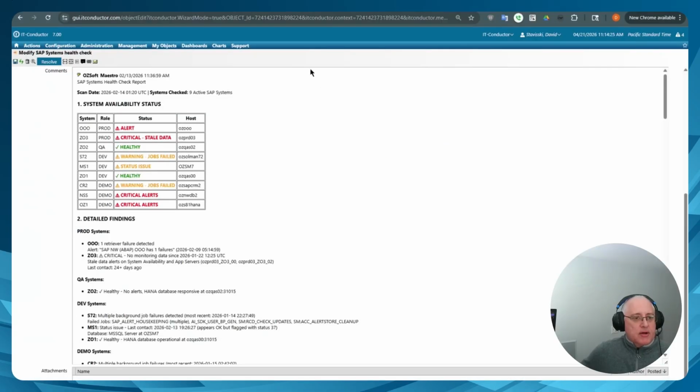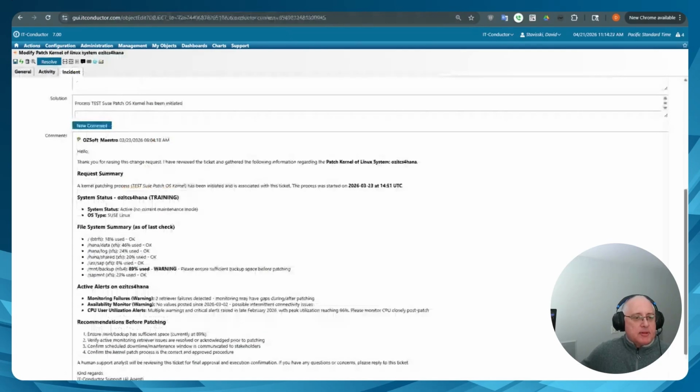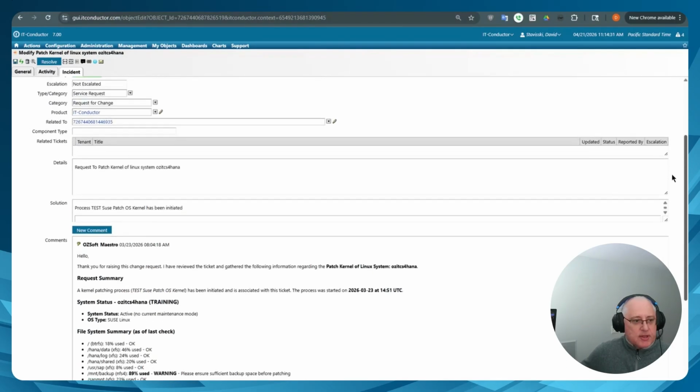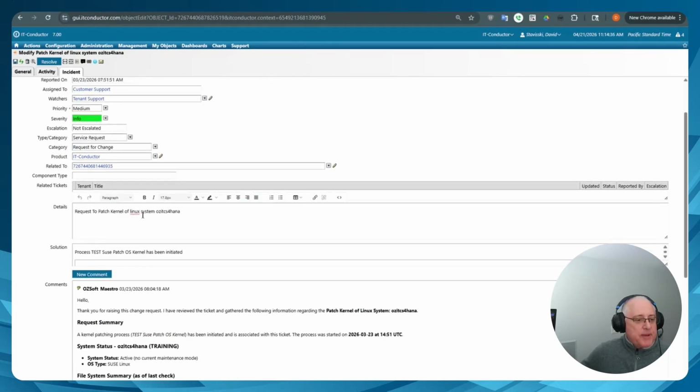So okay, let's bring another example. Here's another ticket that was created. Somebody requests to patch a kernel on a Linux system such and such. Again, it's all in context. This system is configured in IT Conductor to be monitored as part of the SAP landscape. Maestro went and answered it.